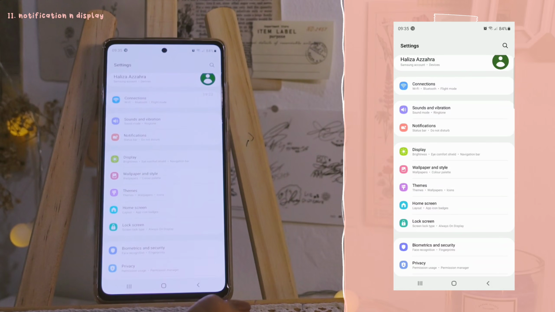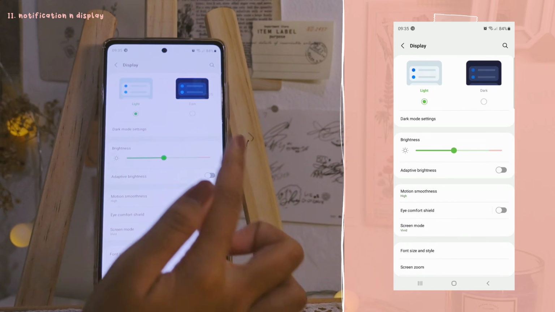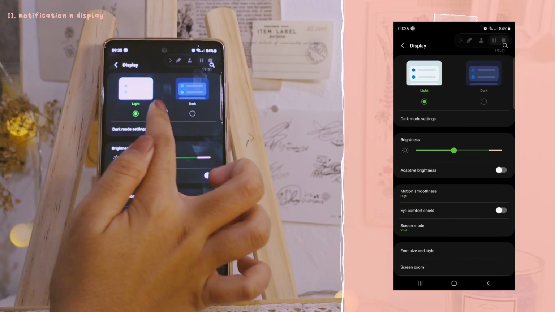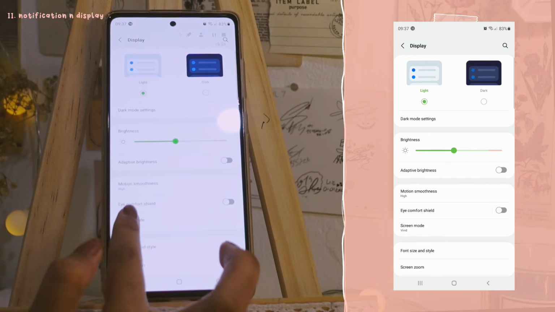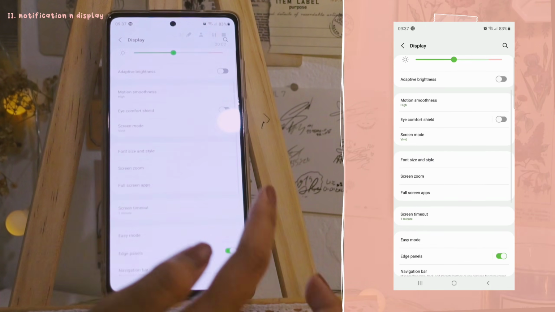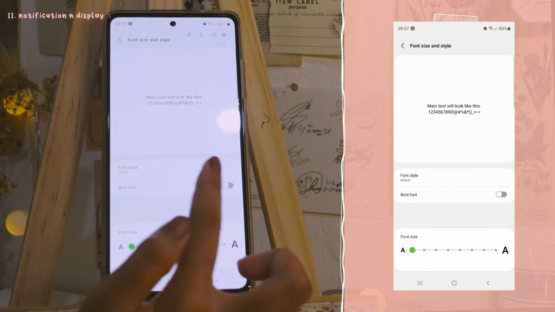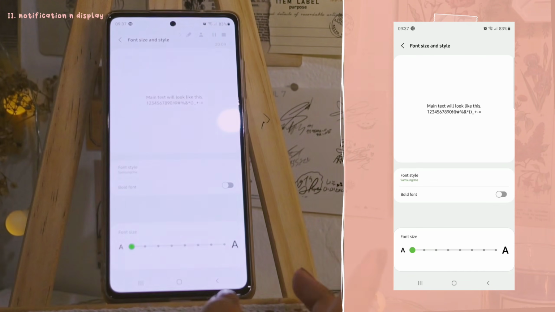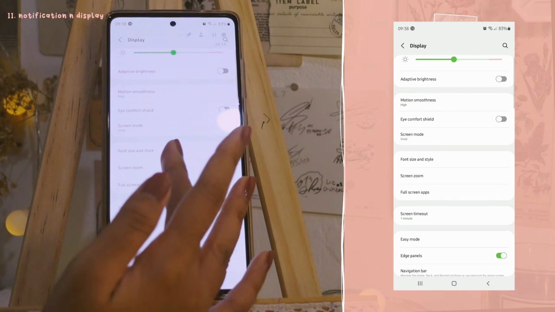For the display, we can choose what kind of mode that you prefer. There is the light one and the dark mode, but I'm just gonna use the light one. Next, there's an option to change the font, and I choose this Samsung One font, and we can adjust the size, and this goes the same for the screen zoom option.